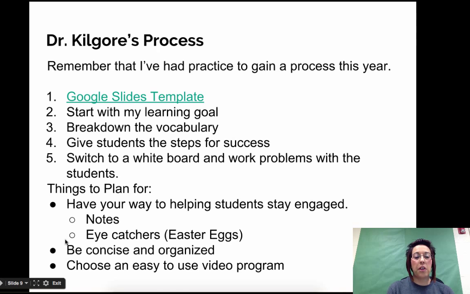Eye catchers are something that some of my teacher friends have gotten into with their flipped videos, where they've got a set shape or animation that appears someplace in their video. And the job of the eye catcher is to get kids really focused when they see that. They're supposed to connect it to the really important thing that's being said in that video at that time. It would be one of the key points of the lesson.